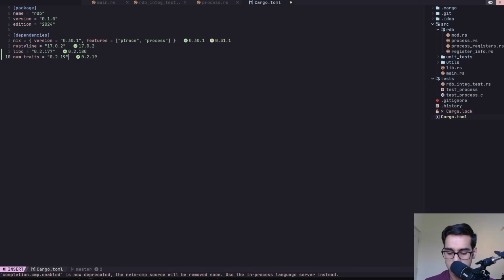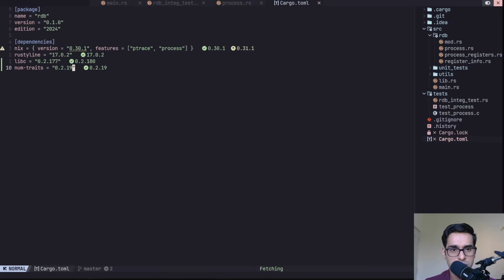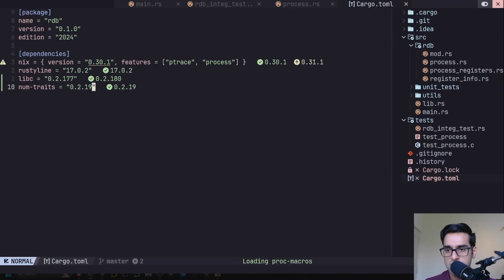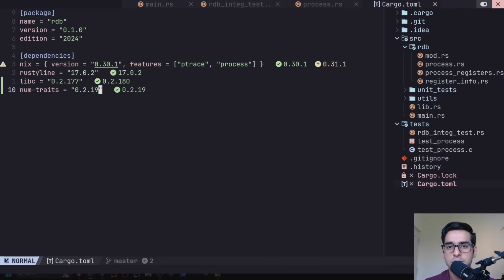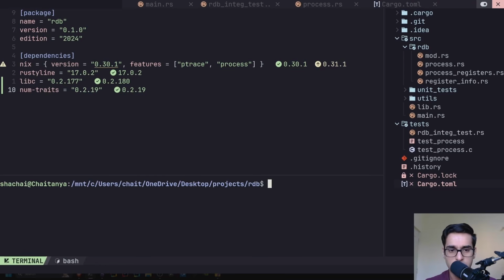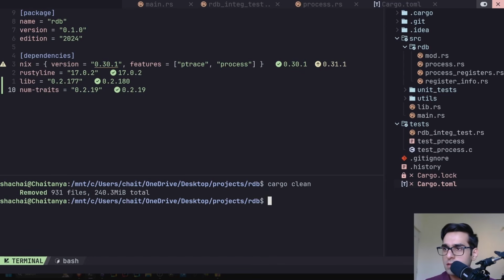Let me increase the size a bit. Anyways, that's all the dependencies that you want. Let's try to do a cargo clean and a cargo build.